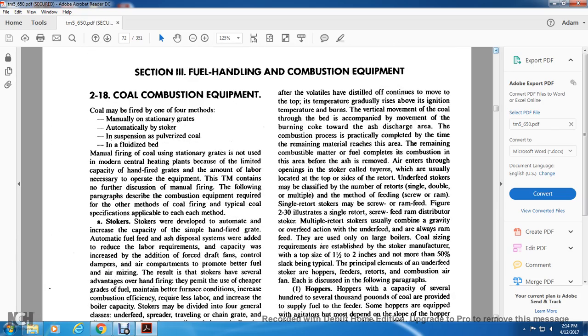After the volatiles are distilled off, the coke continues to move to the top and the temperature gradually rises. The burning coke moves toward the discharge area, accompanying the vertical movement of the coal through the bed. The combustion process is practically completed by the time the remaining material reaches the ash area. The remaining combustible materials of the fuel complete combustion in those areas before the ash is removed. The air enters through openings of the stoker called tuyeres, which are usually located on the top side of the retort.